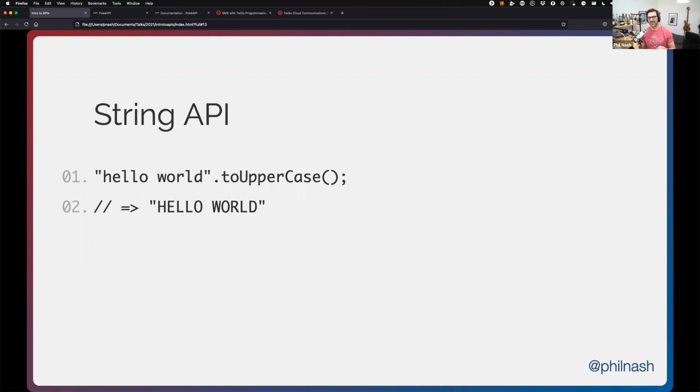But in this case, if we take the string hello world and we call toUpperCase on it, we don't have to know how the language is doing this change, turning the lowercase letters into uppercase letters. We just get the result, and that's nice. It saves us having to do annoying maths on the byte representation of these characters.